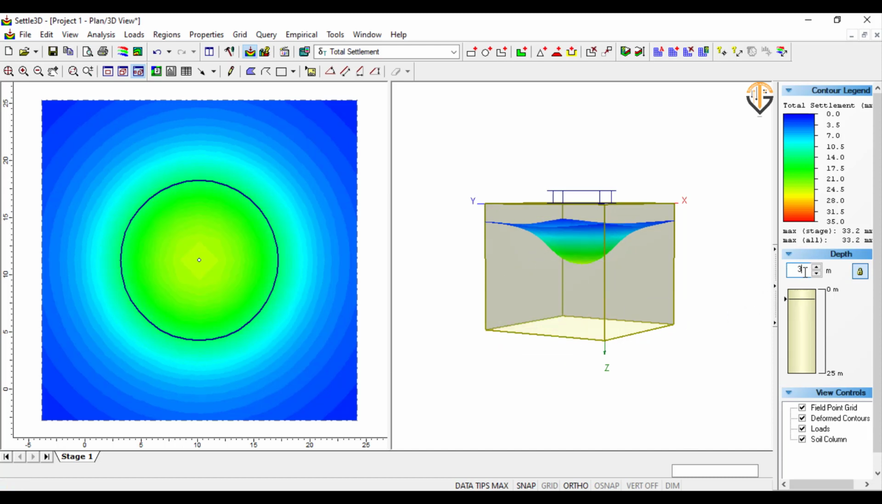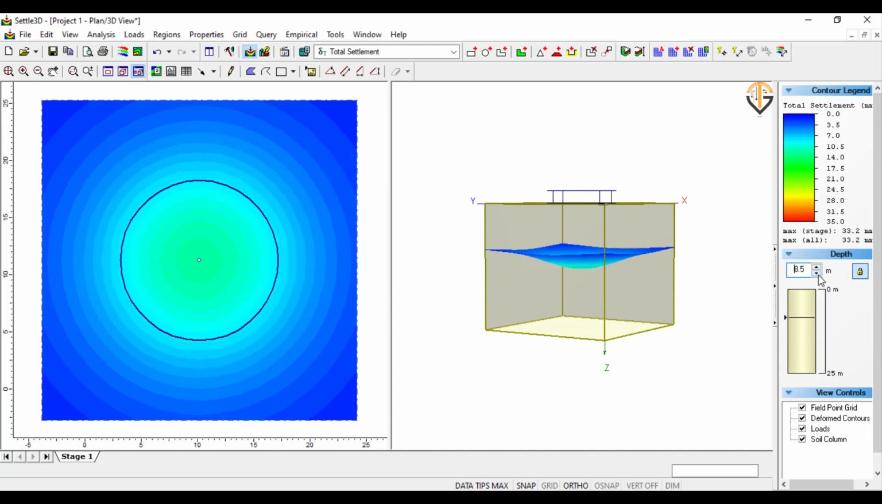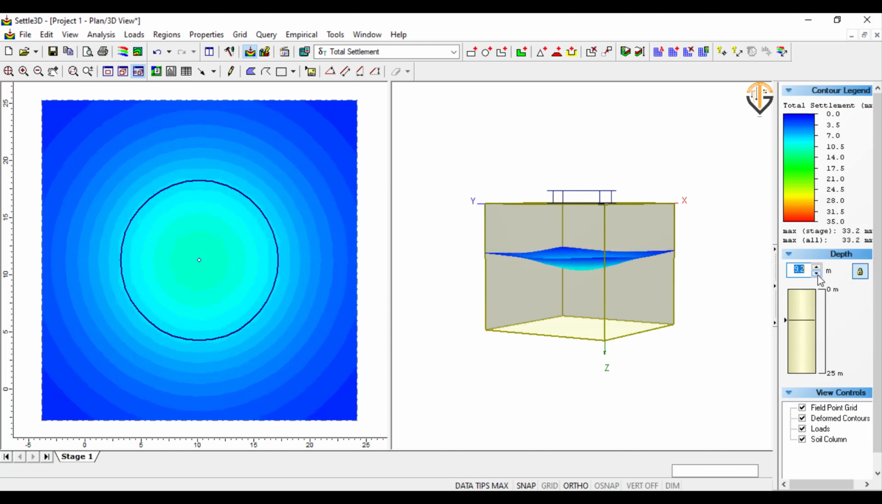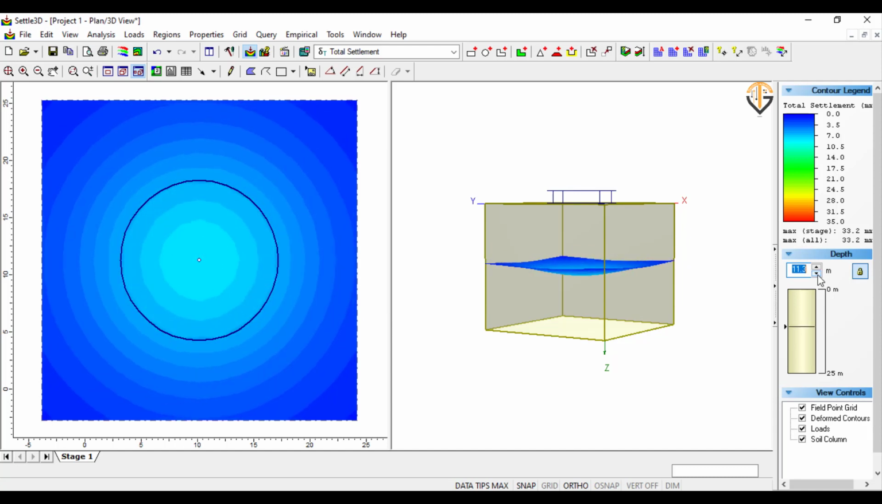If you want to check the pressure bulb, that is how much the influence of this load of 10 kPa with 7-meter radius is, and to what depth the influence of this load extends, you can analyze by changing the depth here, like 3, 4, 3.2. You can check the influence of the load, and you can see that almost up to 12-meter depth there is an influence of this load.